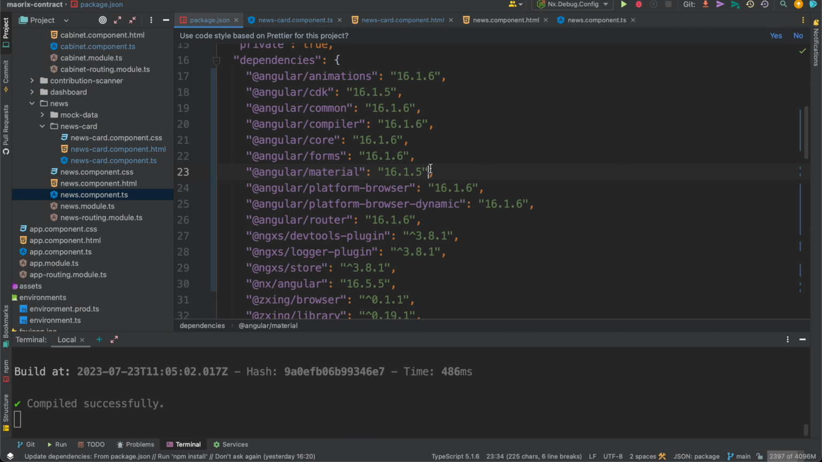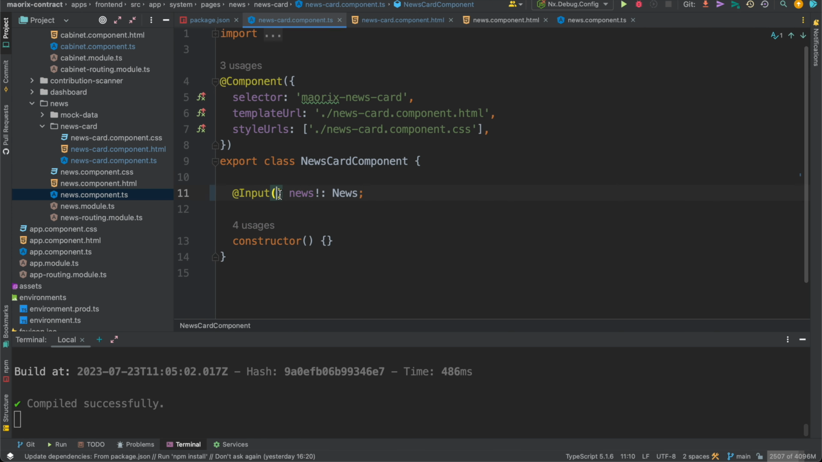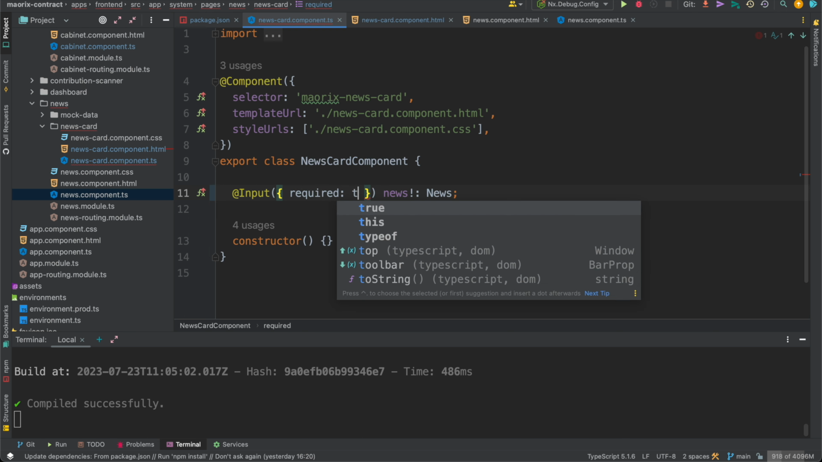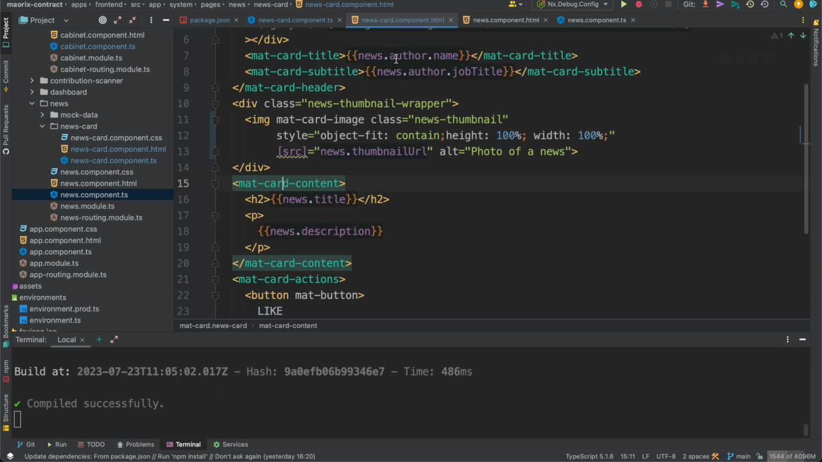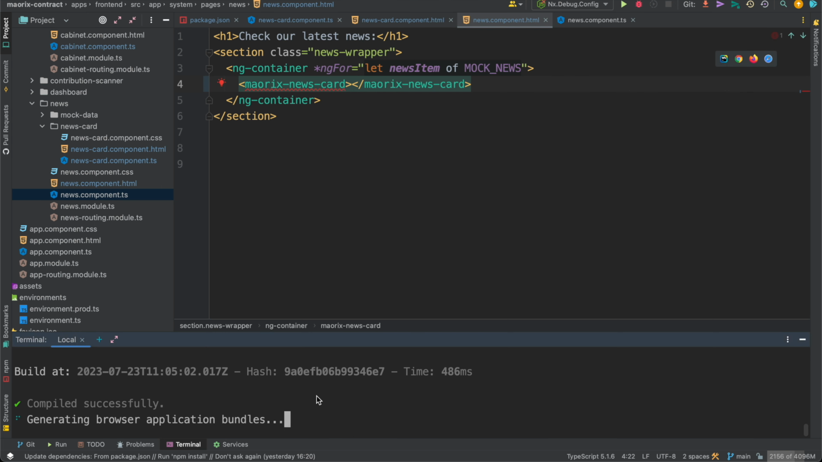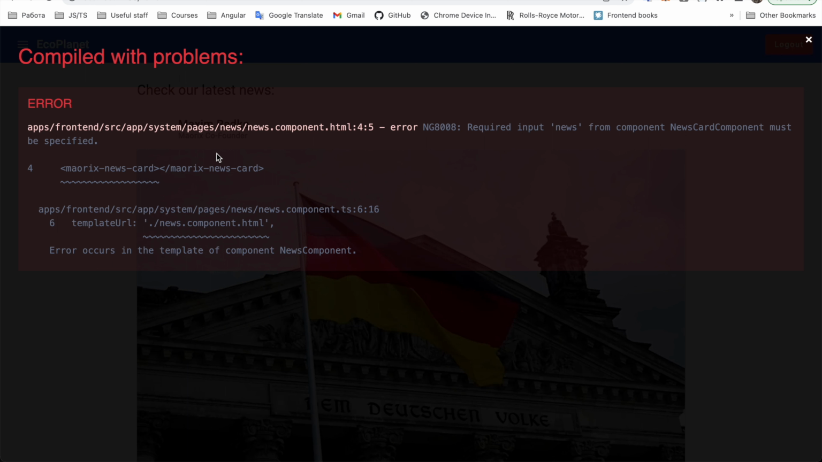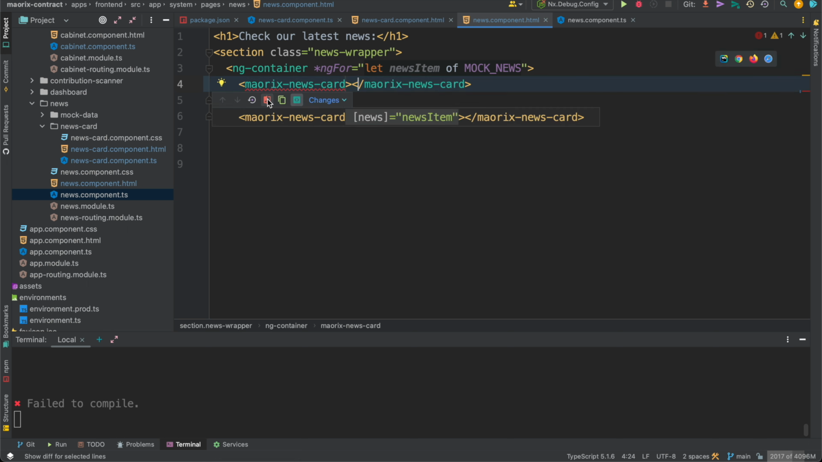I've updated this project, so we have Angular 16 here, and let's pass as a parameter required true. Required true. Yes, this input now is required, and if we don't pass the news item here, we will have an error. So let's recompile, and okay, required input news from component news card component must be specified. All right, that's pretty fine, but let's return the news item.